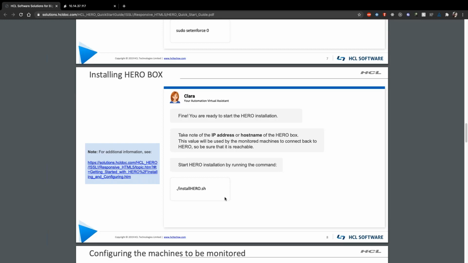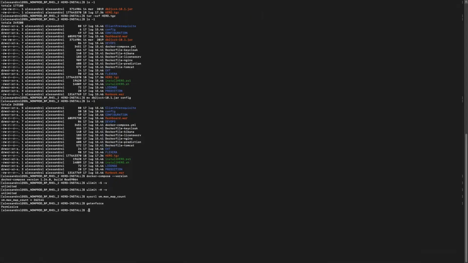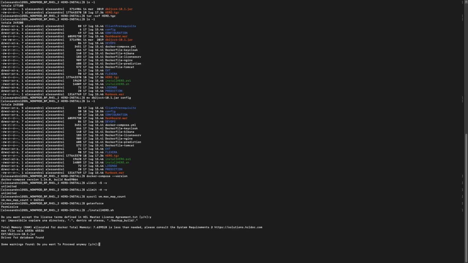For this installation, I will use the IP address instead, so we are not going to focus on this. Let's just go back to the server and start the install Hero script. The first thing we can see is that the script is asking if we want to accept the HCL master license agreement. This file will be present in the build that is downloaded from Flexera. So you can just read the file and then type yes to accept it.